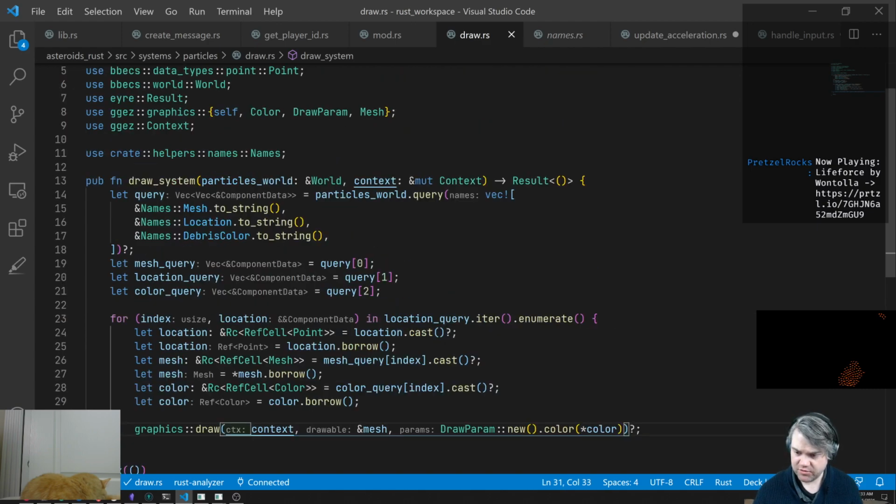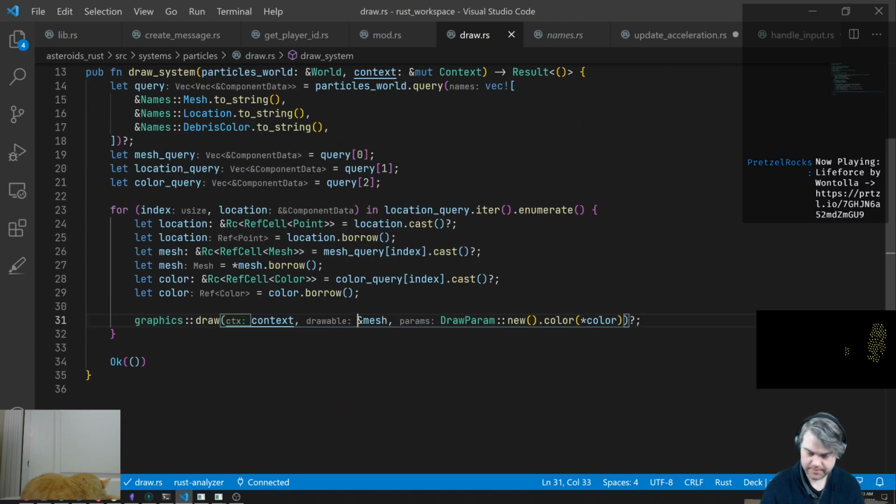Okay, and I can question mark you because you implement the error trait. Nice. Then, okay, so that's our draw system. That should draw out all the particles now.